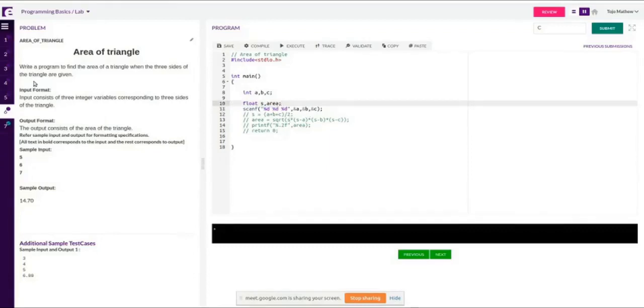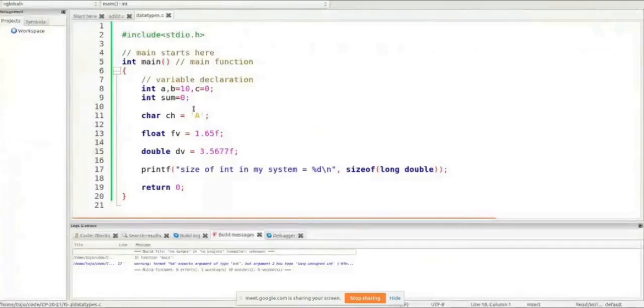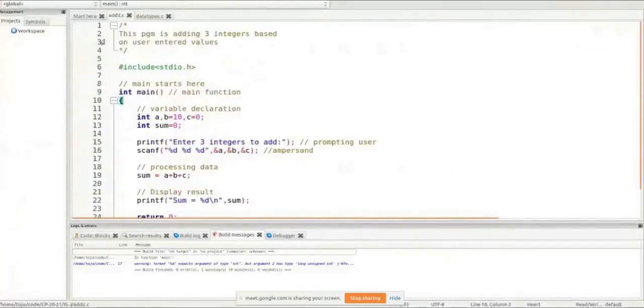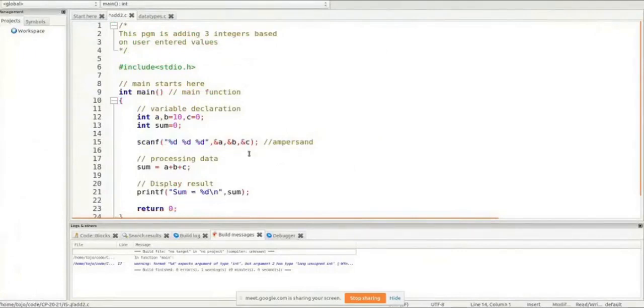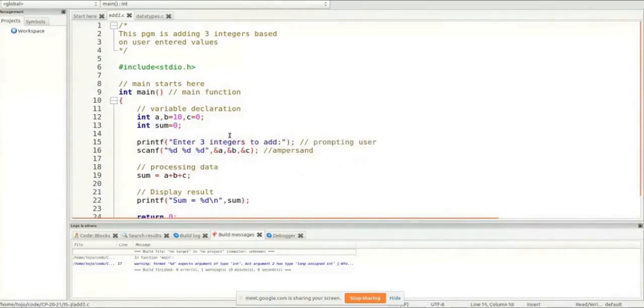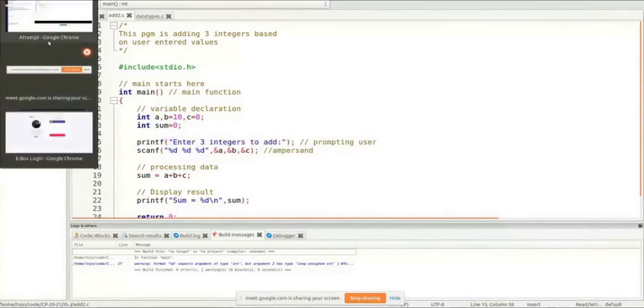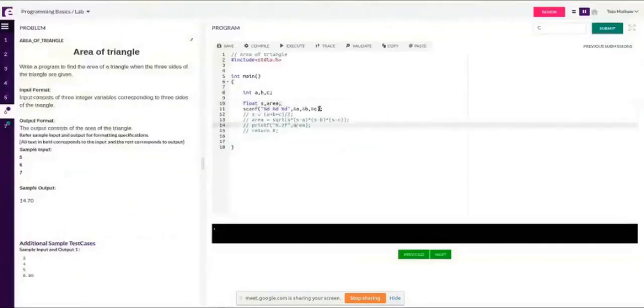This is the same thing we have done with our addition program. Remember, in the first addition program we did not have any prompting message, directly scanf. That was the way it was. Later we added a printf message there. So this is accepting three numbers corresponding to the sides of the triangle. Then we have to compute.